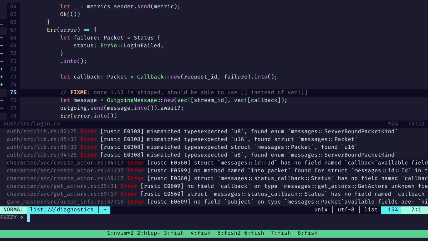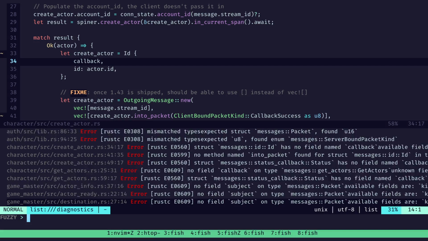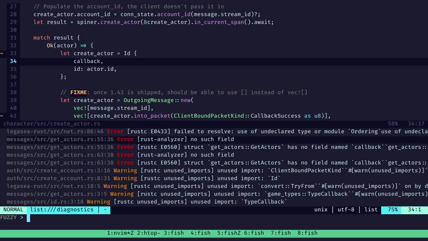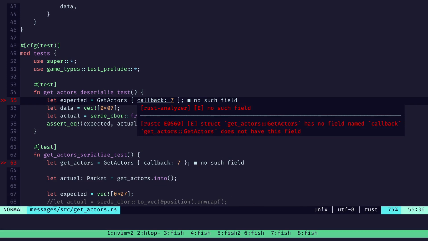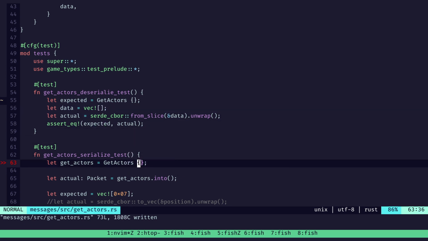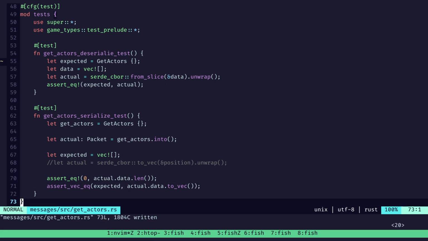All right, create actor. Oh, we didn't even make... Let's see. Get actors, create actors, actor info. Huh. There actually aren't that many. I thought this would have kind of a larger fallout. Okay, and this is just test stuff. Say length here should actually be 0. Look at that. It's so easy.